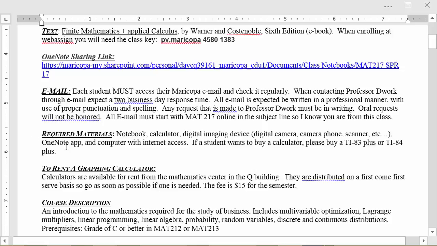You're going to need access to OneNote. Now, you don't actually have to have the app. As you'll see in the OneNote video, there's a link, and it works through a web browser. It works on anything. And you obviously need a computer with internet access. This is an online course after all.